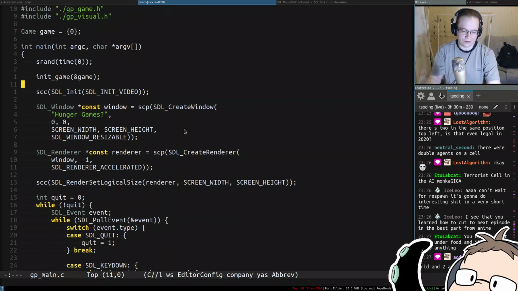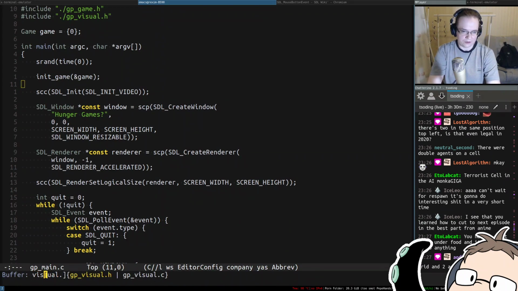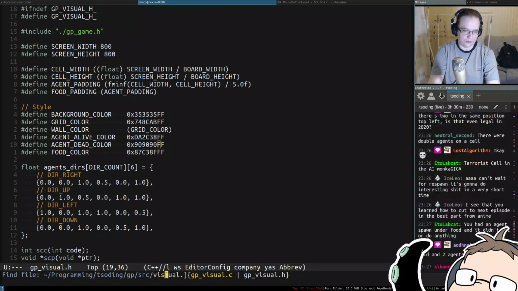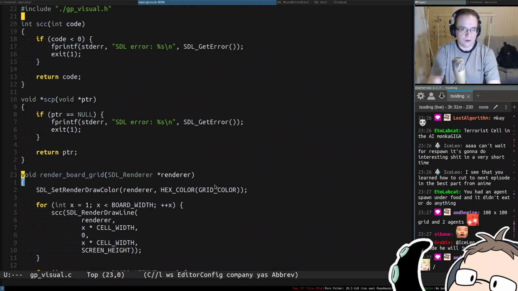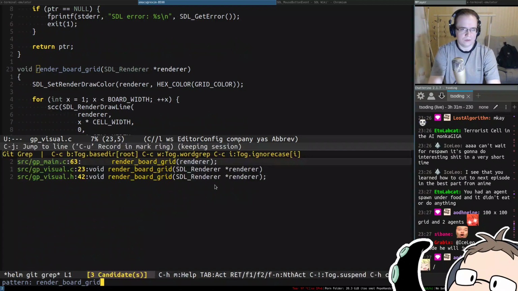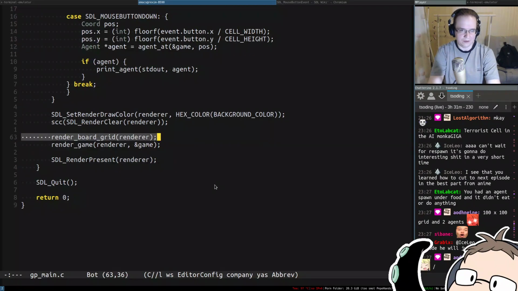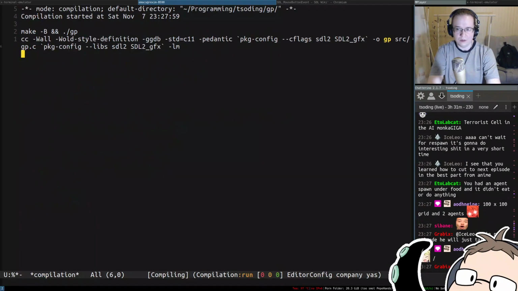Yeah, I think we need to increase the size of this thing. If we're gonna increase the size, I think we should remove the grid rendering, because it's only gonna get in the way. Where do we use it? Oh, it's done in the main, so let's actually remove it here.